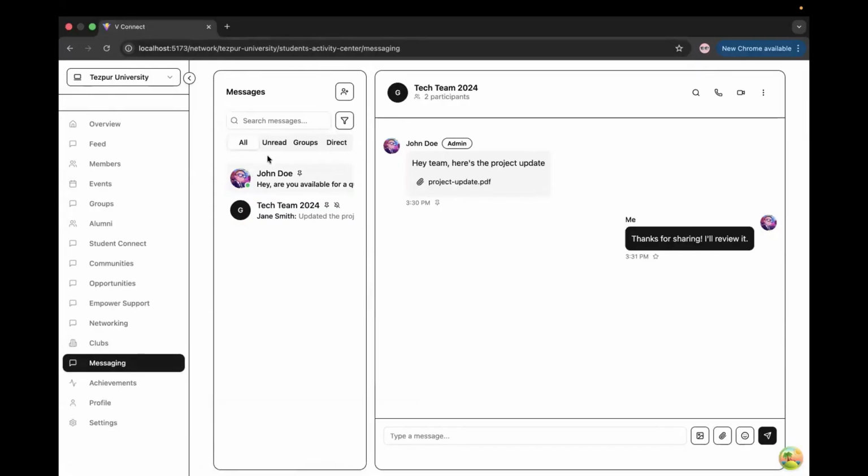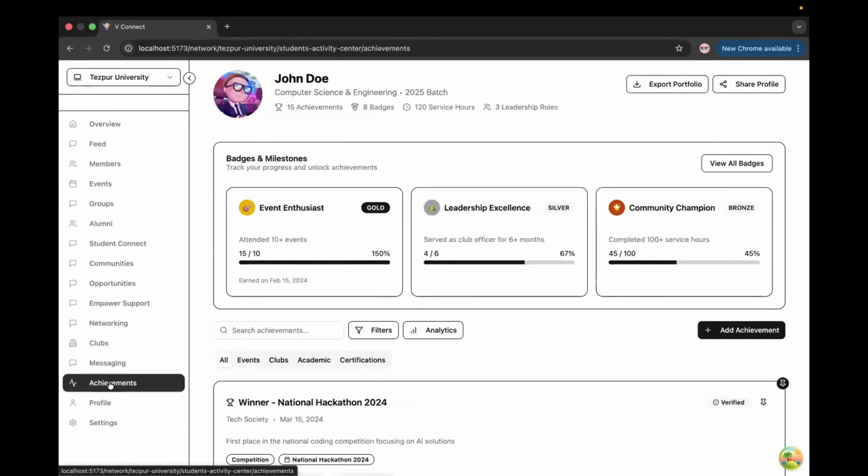Then the messaging feature, as everyone knows, simple direct messages or group messages, the various kinds of groups for different communities or clubs or departments. So everything can be shown here in one place. So this is the messaging feature that we have developed. And then lastly, we have this achievements.